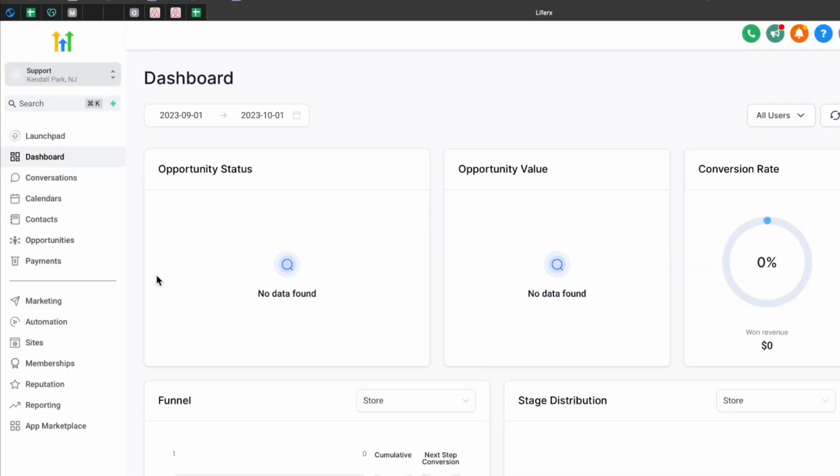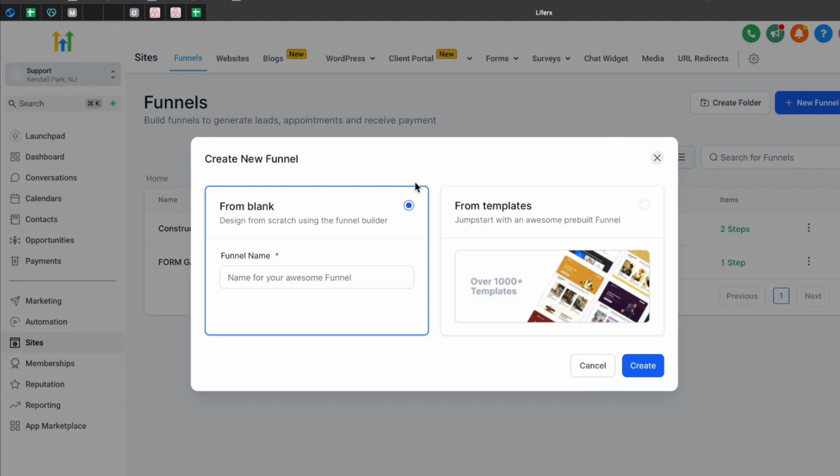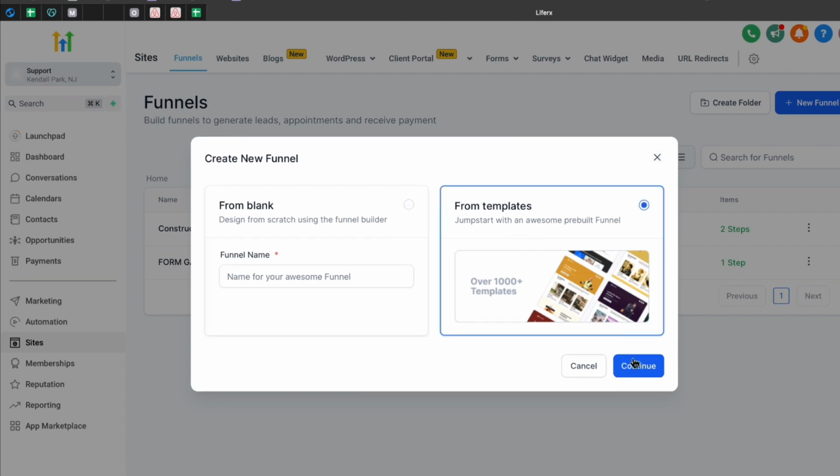All right, so I'm in my GoHighLevel account. I'm going to head over to sites right here and then click on new funnel. Now, please note that this feature does work with funnels and websites both, so feel free to use it as you wish. Now I'm going to select from templates here and click continue.